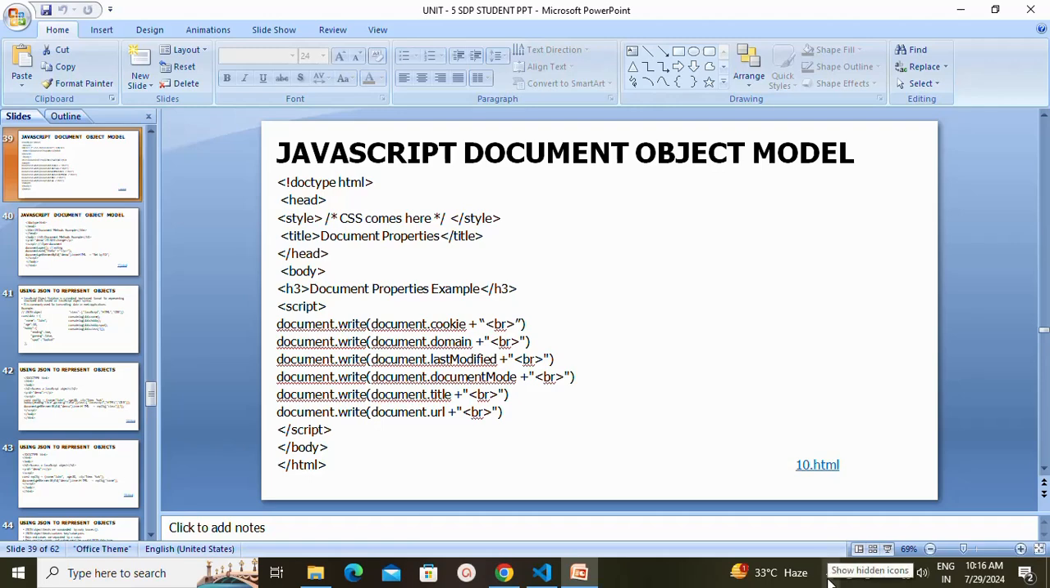Hopefully you all understand very clearly what is the document object model. Thank you.